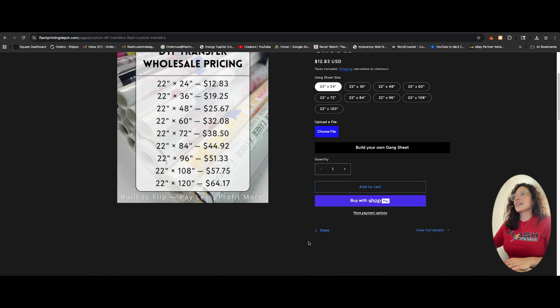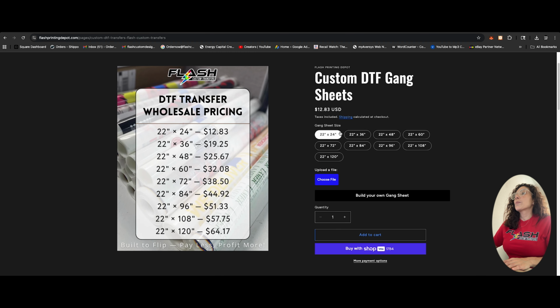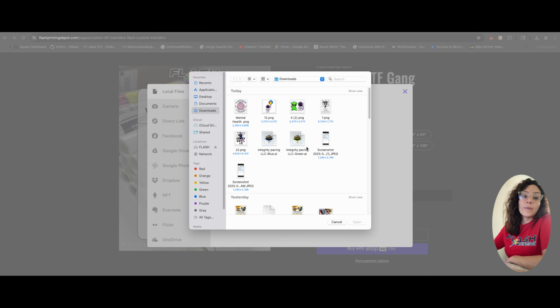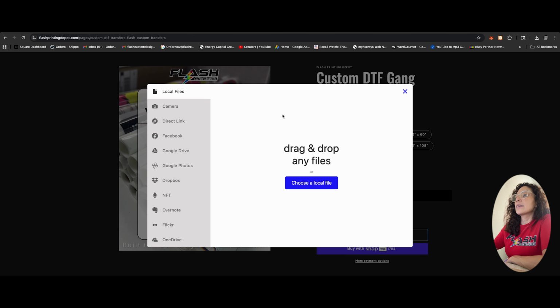So if you go right here, you would pick the size that you want: 22 by 24, 36, 48, 60, 72, 84, 96, 108, or 120. On this tab right here, you would choose your file. This is where you upload your pre-made gang sheet or your ready-to-print gang sheet right here.